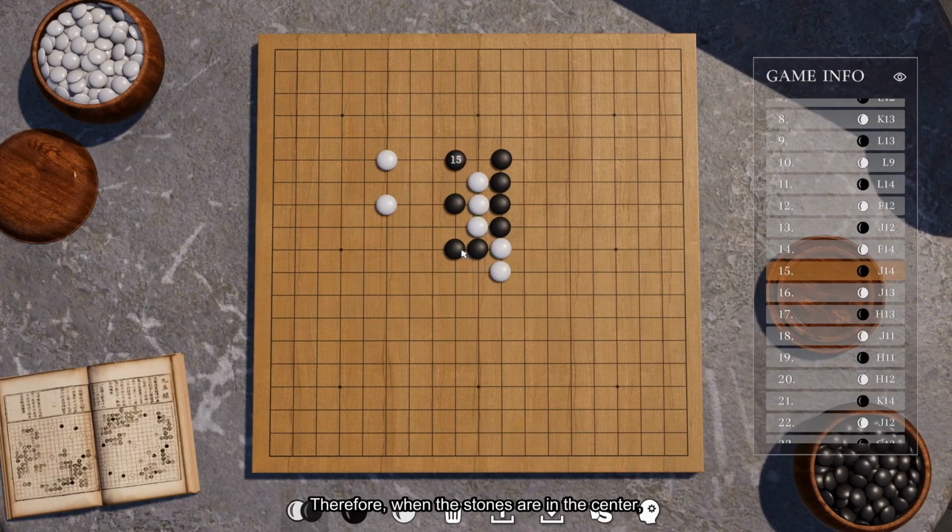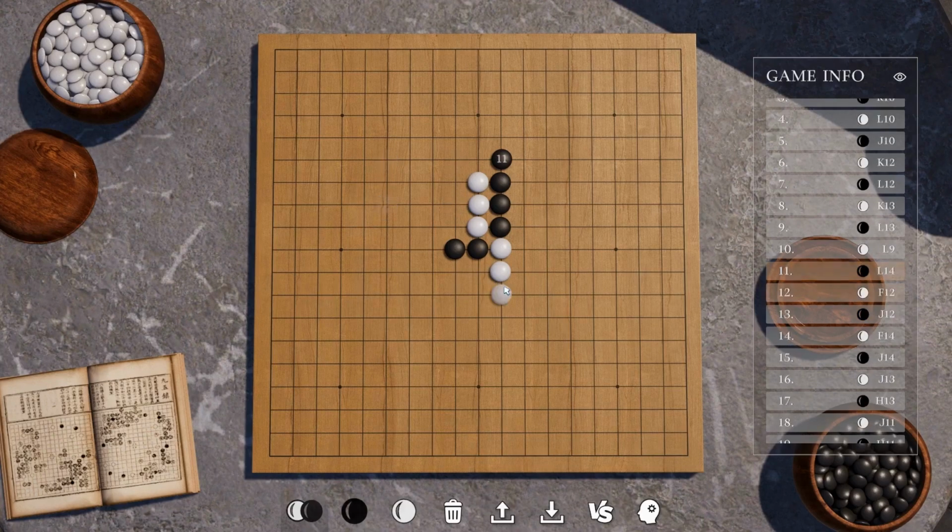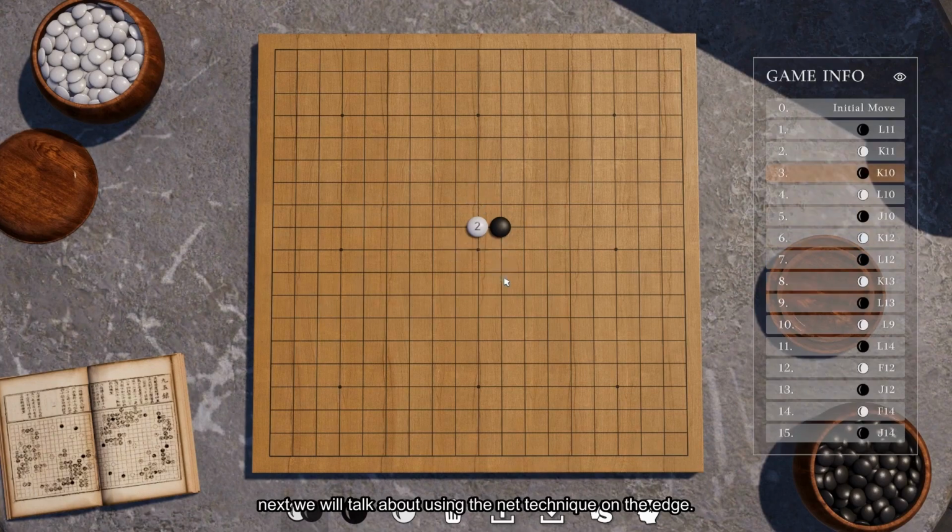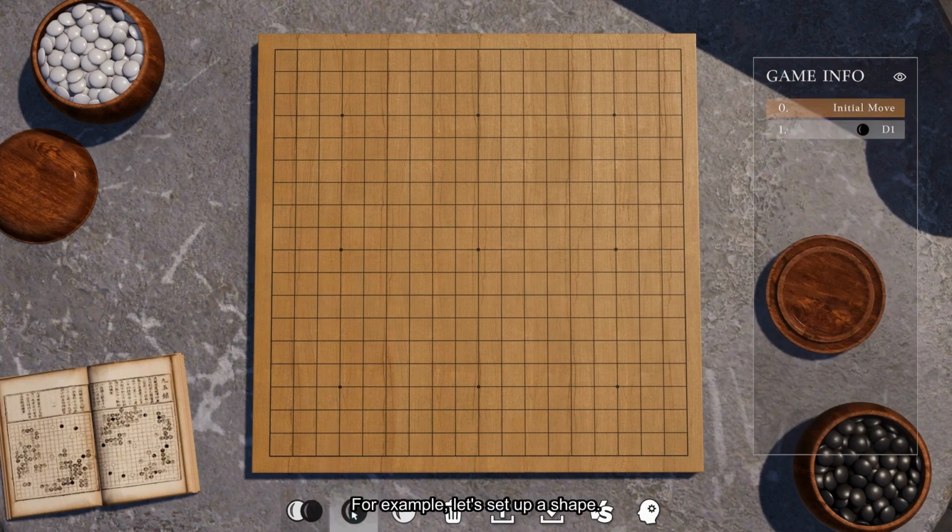Therefore, when the stones are in the center, once they only have 2 or 3 liberties left, we must consider using a net to capture the opponent. Especially when the latter is unfavorable. You must be good at spotting net techniques. Next, we will talk about using the net technique on the edge. For example, let's set up a shape.